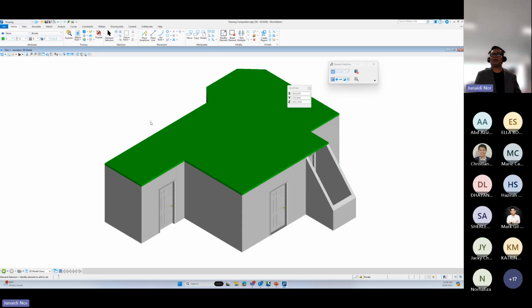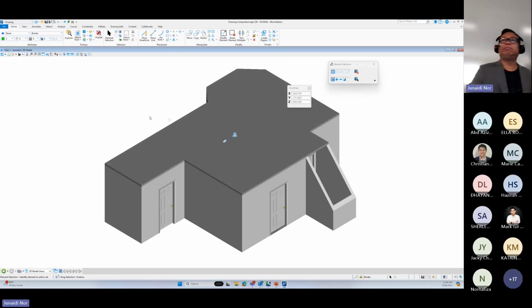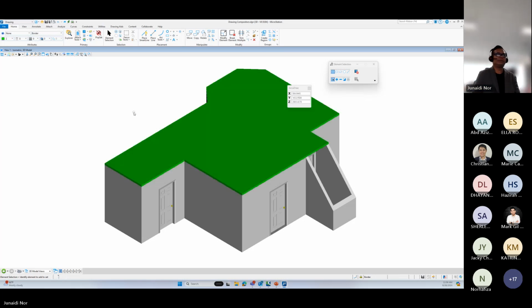Okay. Example, this one. So inside here, so many things. They want me to do the detailing and shop drawing. Okay, ready, guys? Take note.